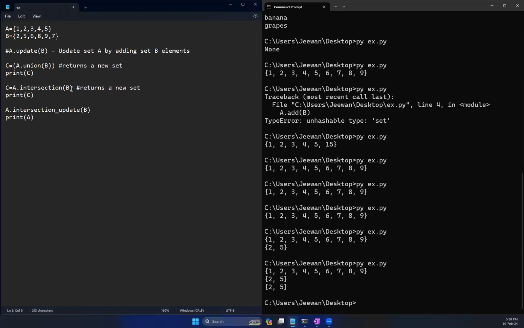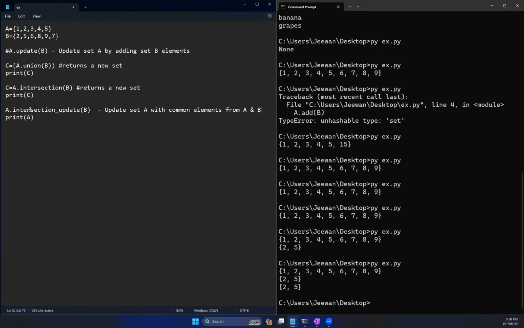Right now, when you use the intersection method, it will return a new set. But if you use the intersection update method, A dot intersection update, it will update set A with common elements from A and B. Right, that's what happens when you use the intersection update method.